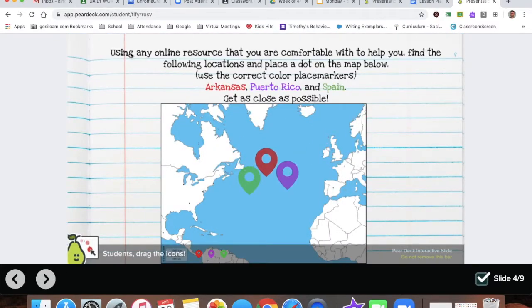Using any online resource that you are comfortable with to help you, find the following locations and place the dots or the markers on the map below. Red for Arkansas, purple for Puerto Rico, and green for Spain. Get as close as possible.